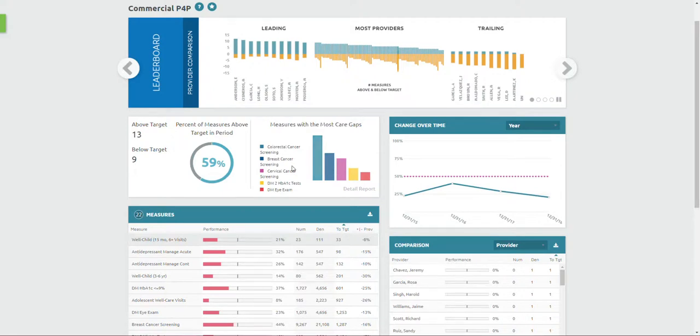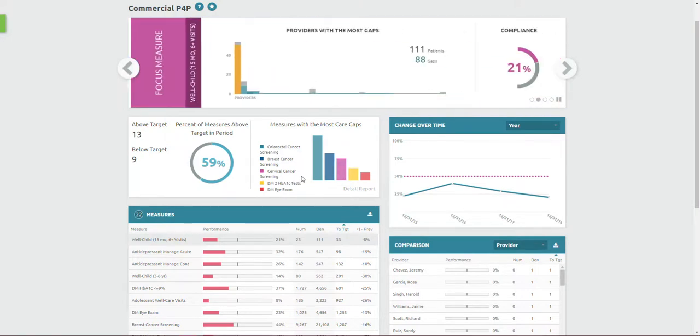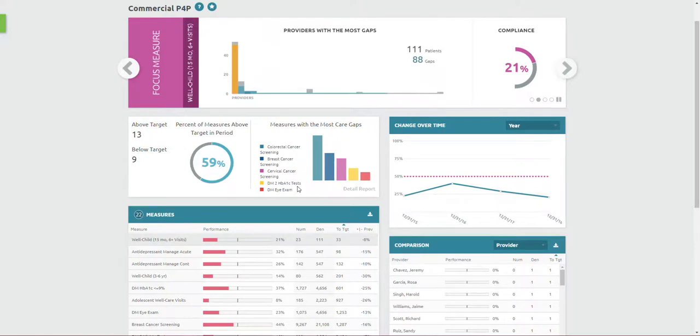Again, because we're in a demo environment, this is not specific to pediatrics, this is adult measures. When you have your practice in the environment, you will see pediatric only measures based on what contract you're viewing.